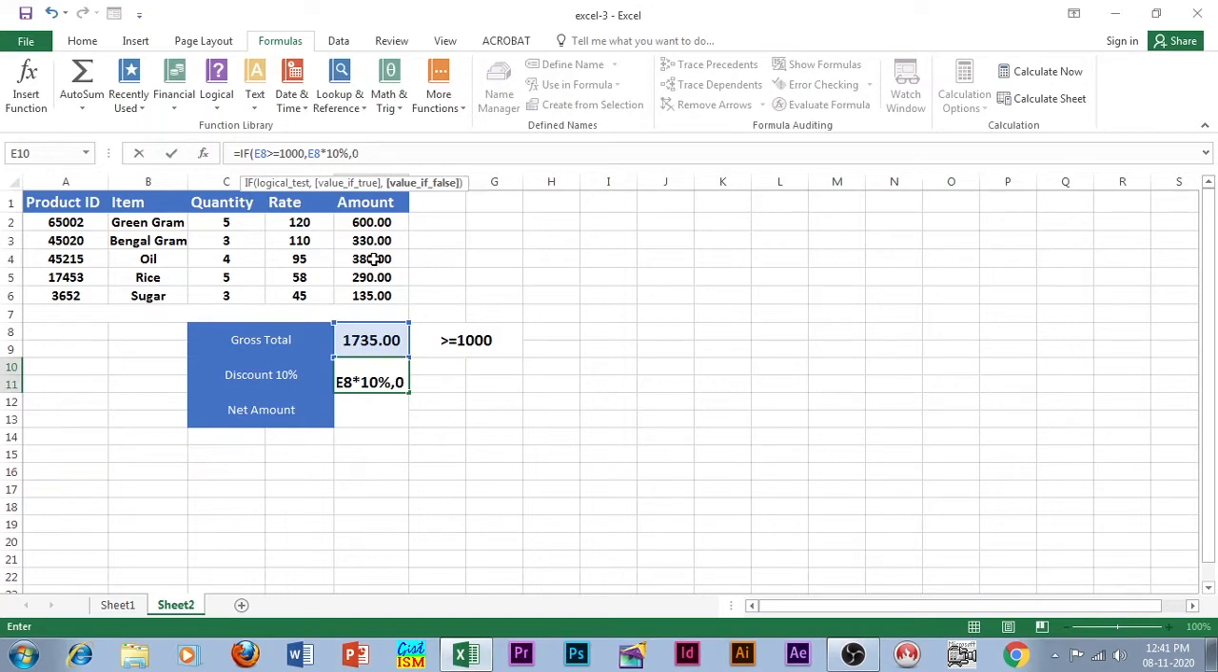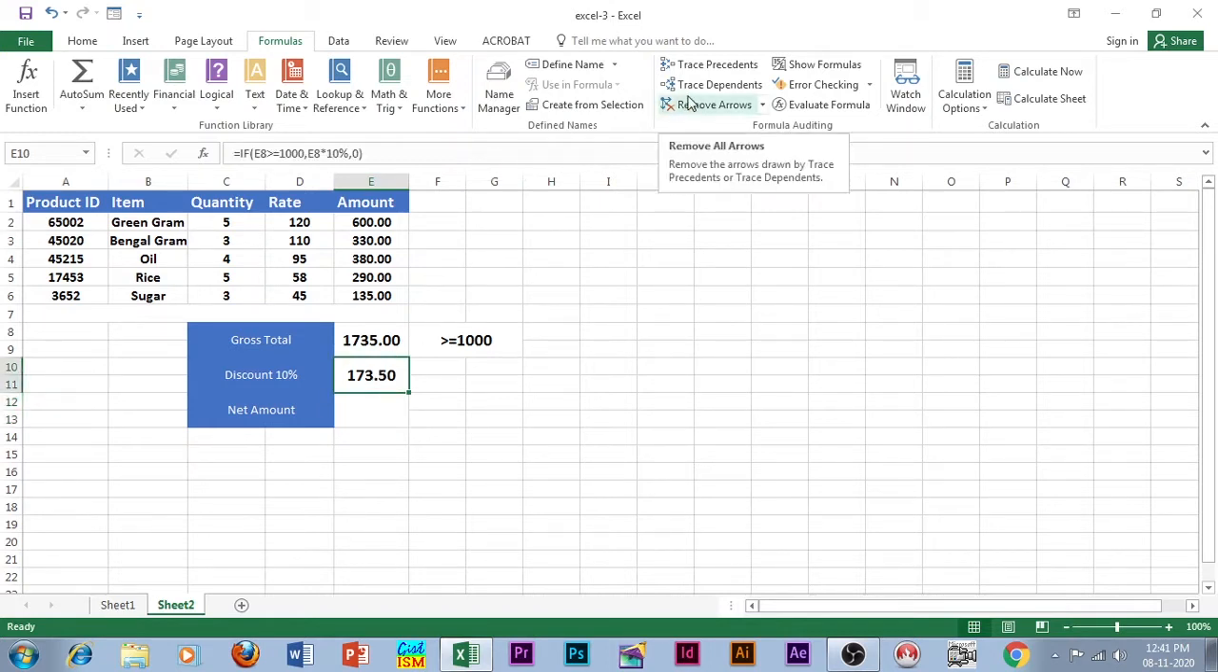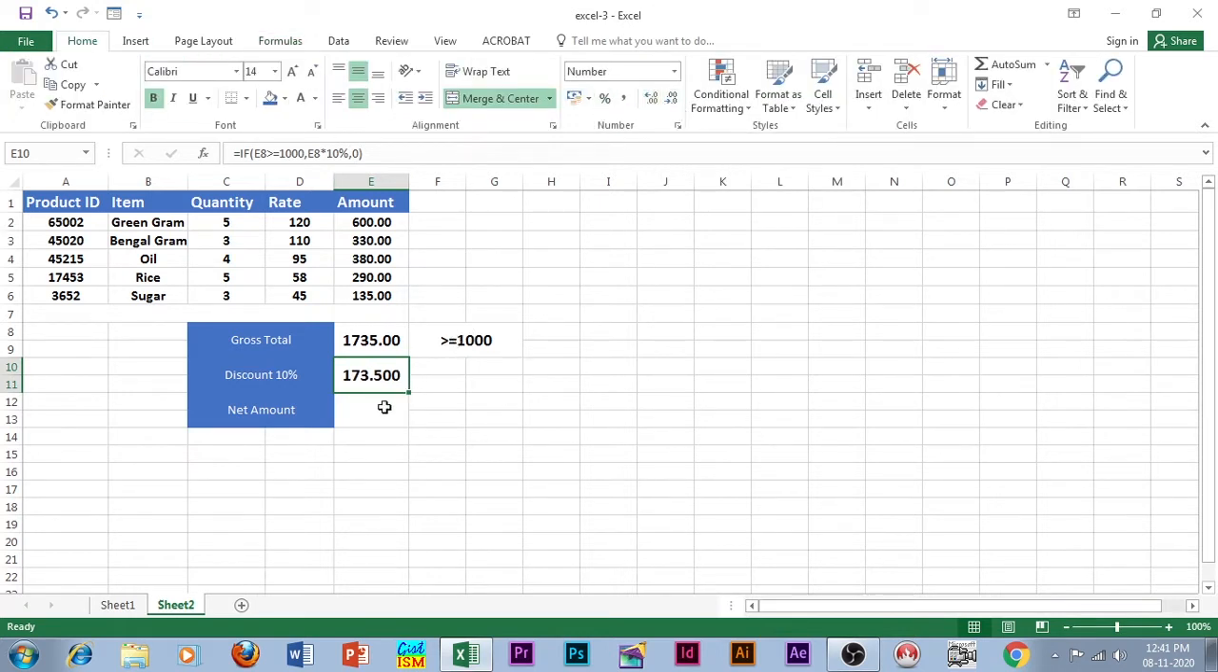Then comma, if false condition, what to do? What should we give? No discount will be given, so it should be 0. We enter 0 and make sure to close the bracket. For any if condition, when we open a bracket, we should also close it. When we press the enter button on the keyboard, automatically we can see the discount calculated there.